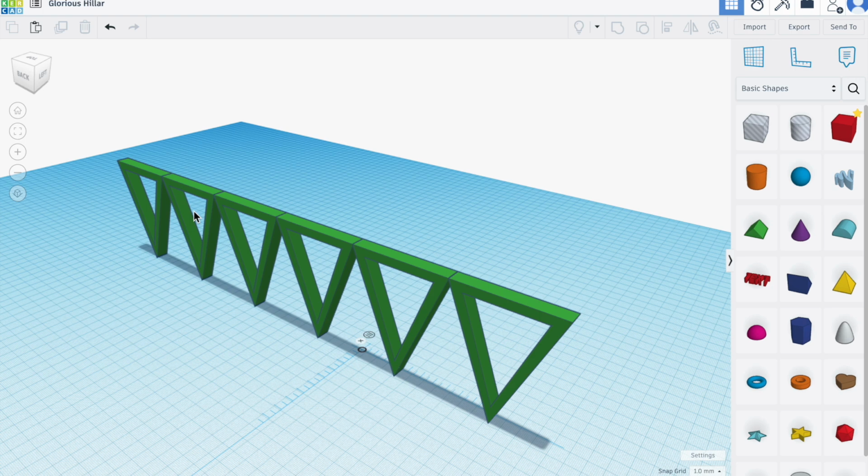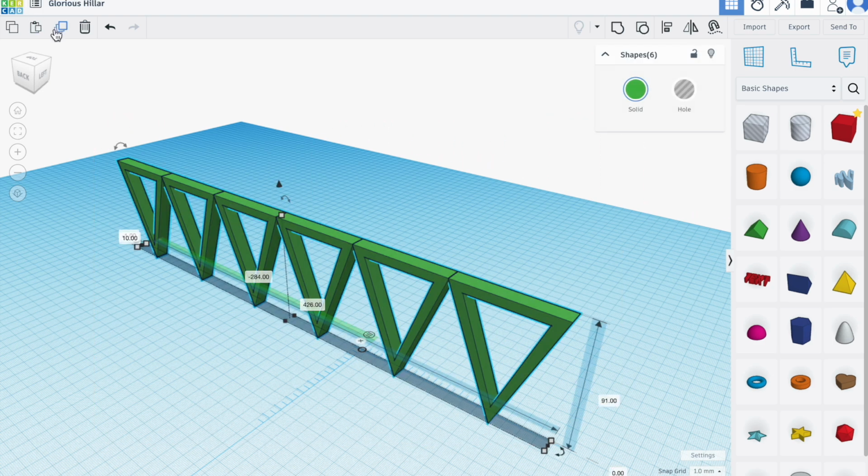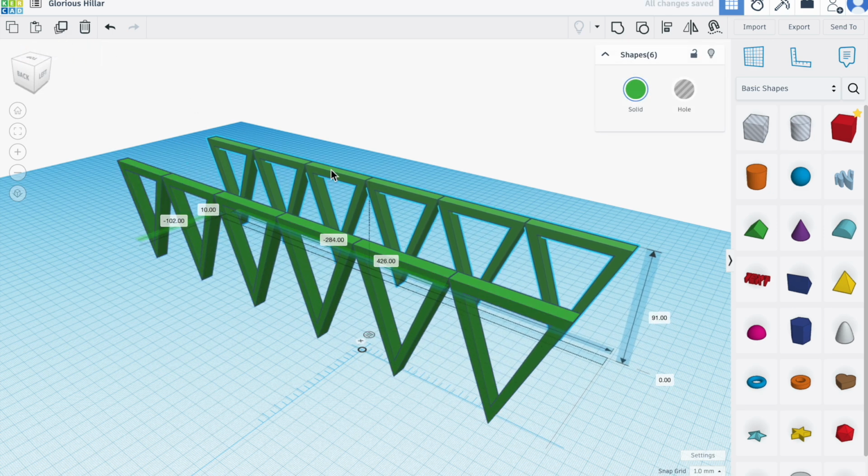So if I look at the spec sheet, it says that you will not exceed 110 millimeters in width. So let's make it 100 just to keep things simple. So I'm going to select this and duplicate it and just shift it over to the side.